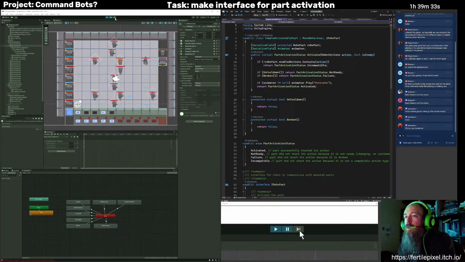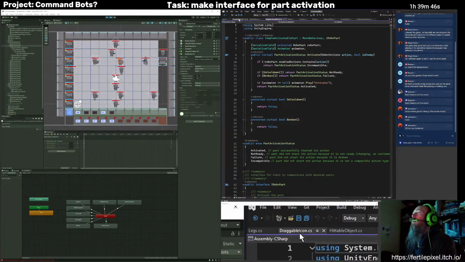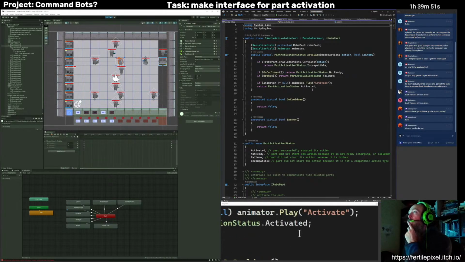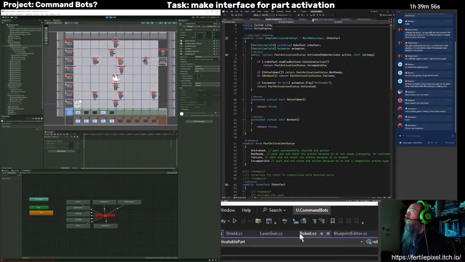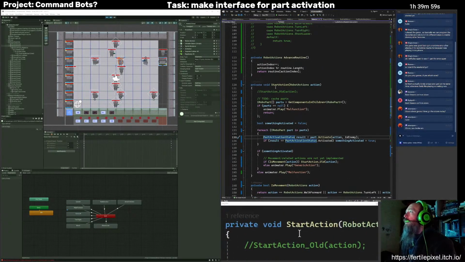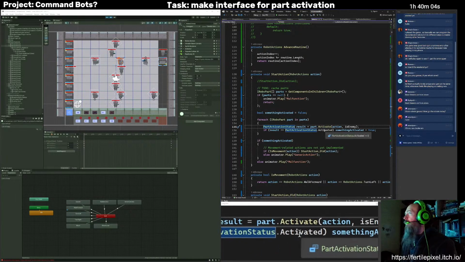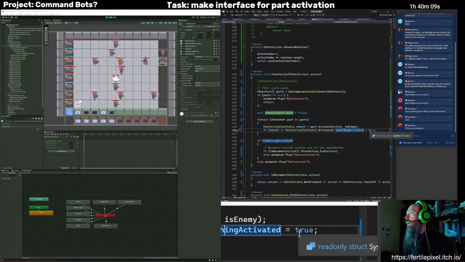So that means, oh, okay, it is doing a block animation, but I saw the idle animation going. So it's doing block, but so what that tells me probably, just have a look at that robot code in start action here. Part activation status to activated, something activated equals true.